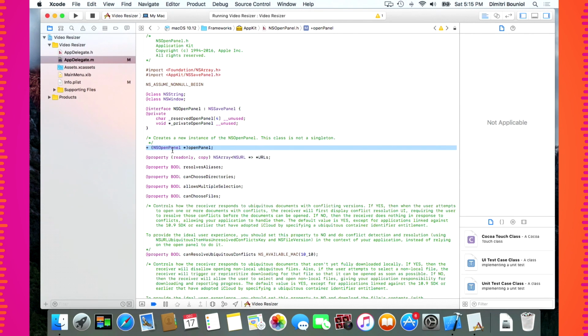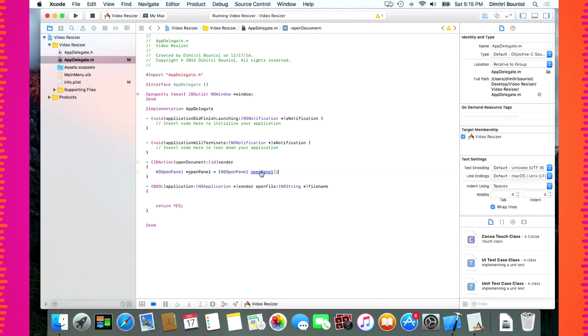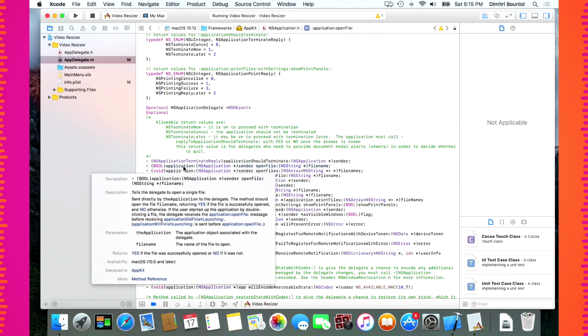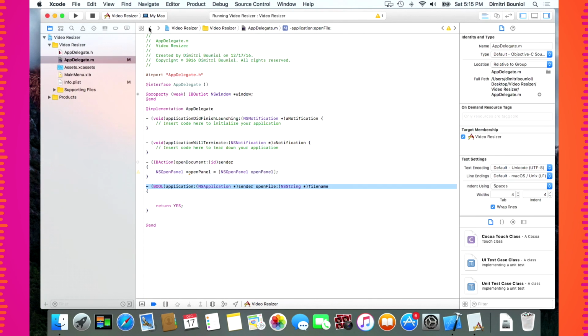If you go in here, it says creates a new instance of NS open panel. So you can always command click any of these methods to get more information. For example, our delegate method before, we can go and read up on it. Though it doesn't always have information in the docs, if you hold down Option, you'll get the documentation directly. So you can learn about what something is going to do.